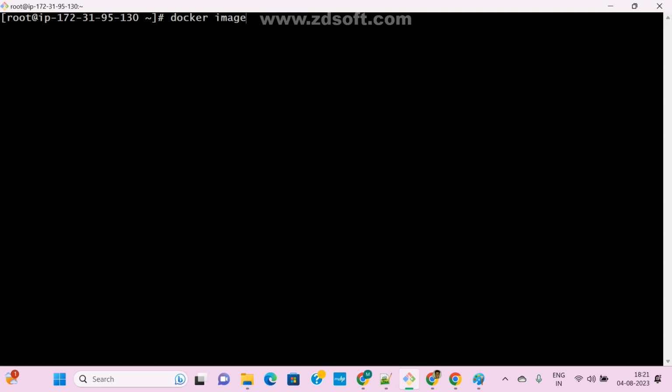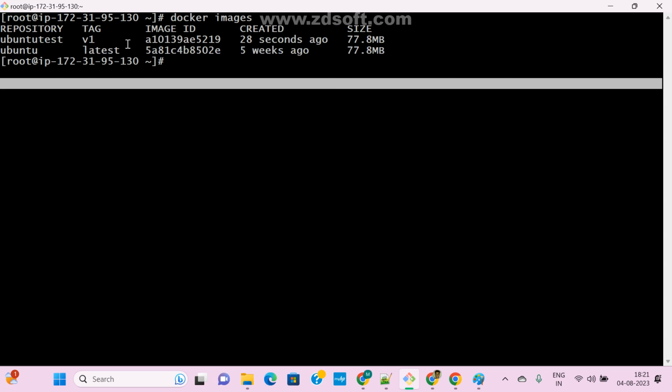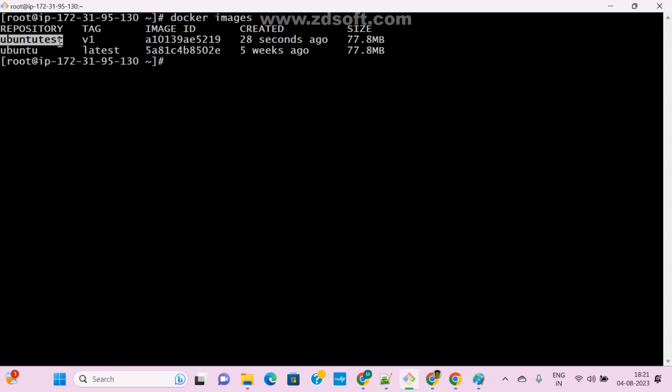Now check whether the Docker image is created or not. docker images. Now see here, this is the official image, the one I used in FROM. And this is your own image. What is my image name? Repository name: ubuntu-test. What is the tag name I gave? v1. If you are not passing any tag name, by default it comes as latest only. And this is my image ID.